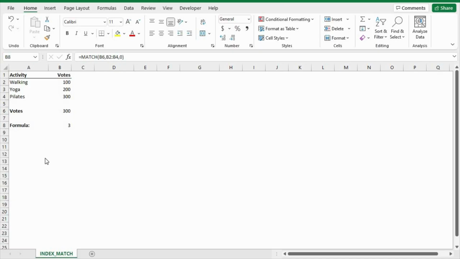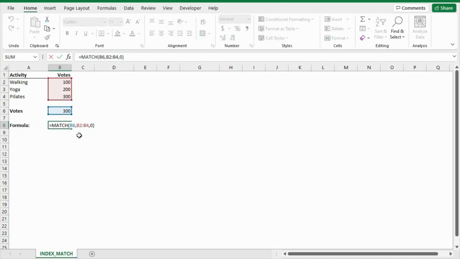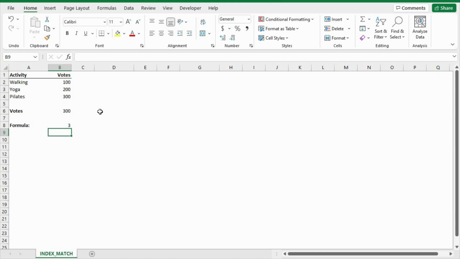The index function is commonly used in combination with the match function to locate a specific value that you're after. When we were using our match function, it was returning us the position of our search term in that list, which is 3. It found that 300 is the third position in that list. Now we can use the index match combination to return what we're really looking for, which is the name of the activity that had 300 votes.